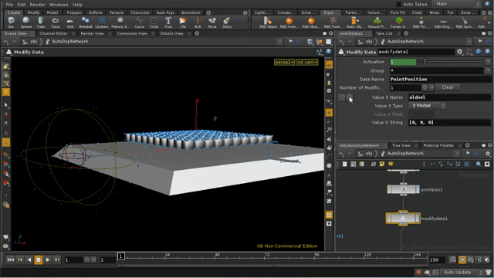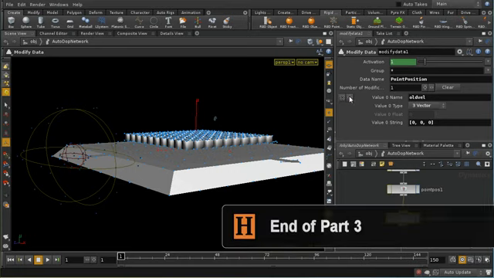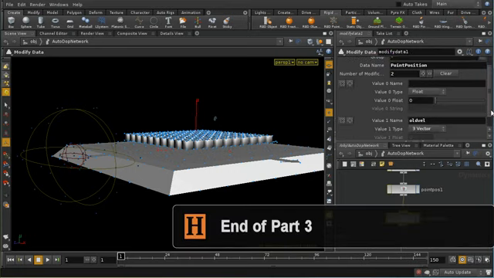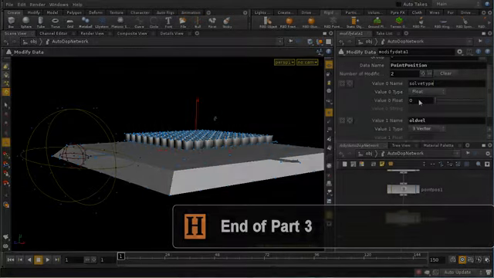But in fact I want to set up a second variable, which I'm going to call solve type. And this can stay as a float, and it can have the initial value of 0.